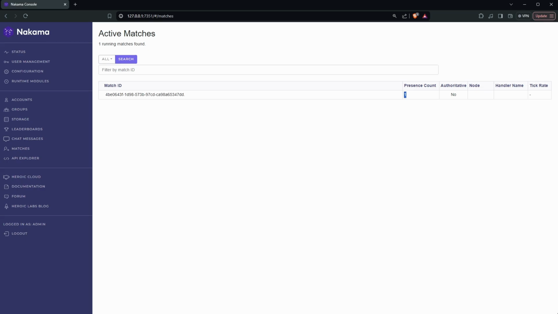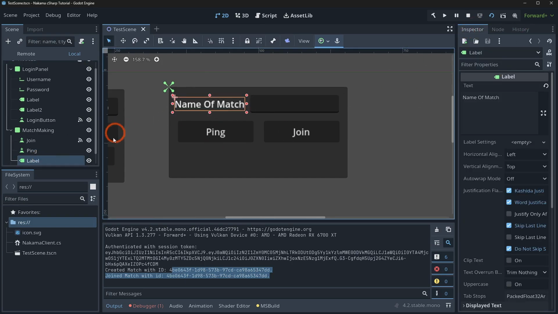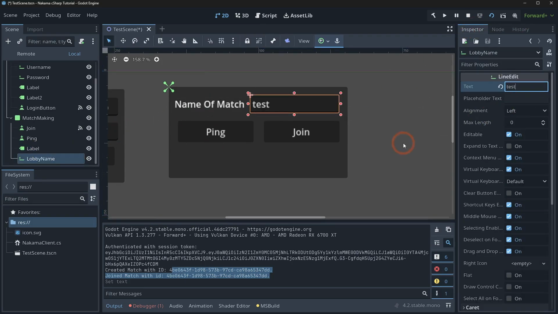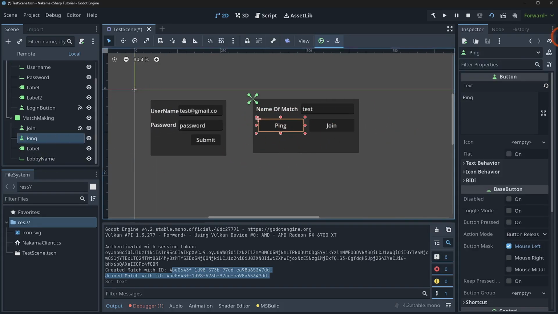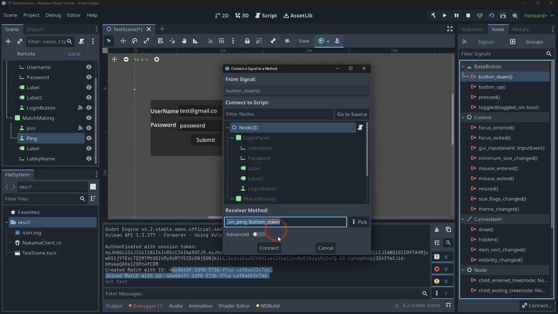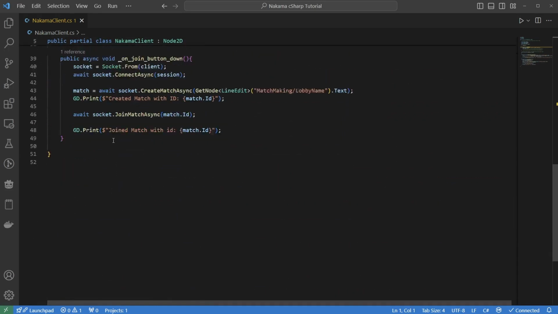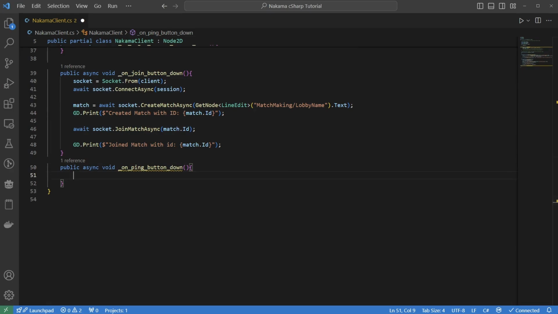Well, thankfully, joining the same match is really easy. It's actually pretty much cake. Let's first default this to test so I don't have to type test every 10 seconds. So we'll come in here and default that to test. That way we could just have a match name test. And then let's go to our ping and let's go ahead and connect that to our Node2D. I'm going to come down here and I'm going to say public async void Ping like so. And then I'm going to go ahead and set up our ping code.